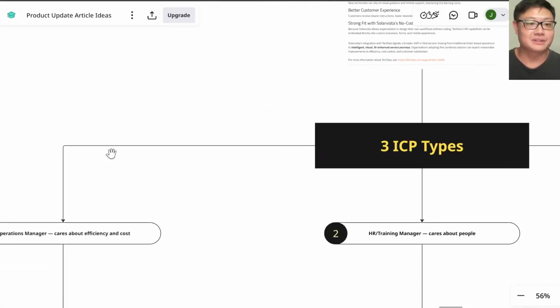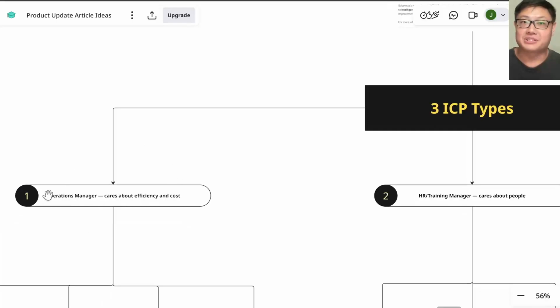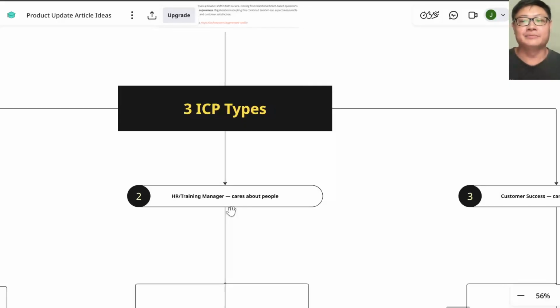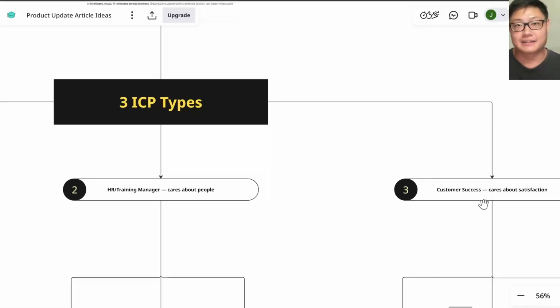If you look at the first one on the left, we have operations managers. These are people who care about efficiency and costs. Then we have HR training managers. They care about people, they care about onboarding. And then we have customer success. This is another group that cares more about customer satisfaction and reducing churn.